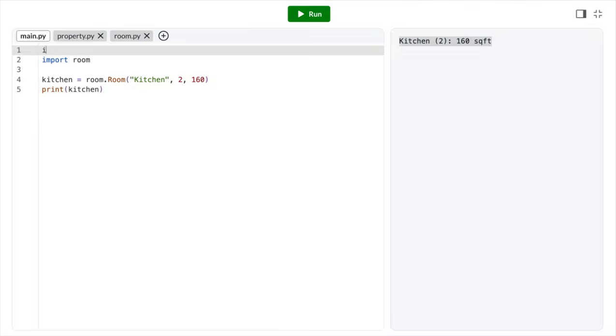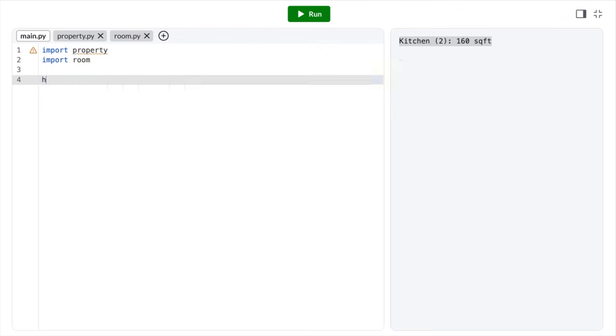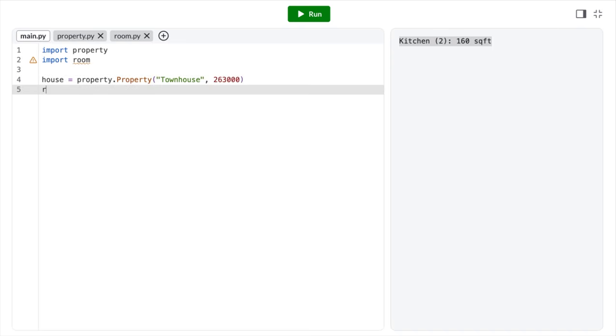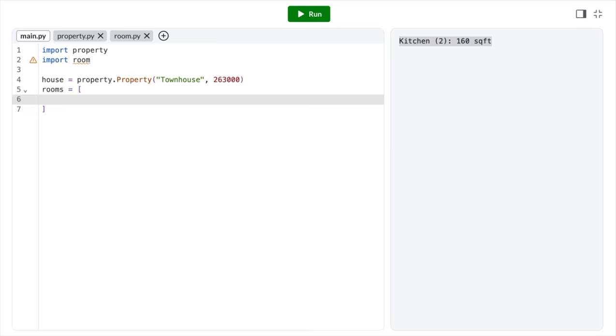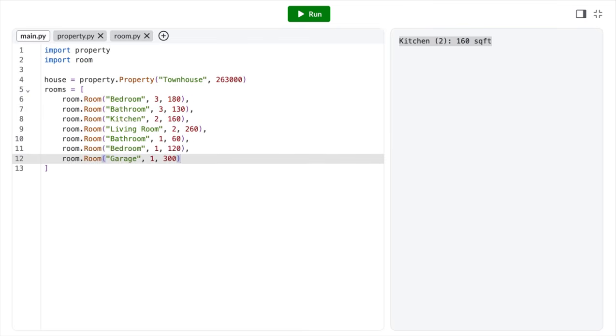But a property can have 10 rooms, 20 rooms, so I don't really want to create all of those room objects inside the property class. Thinking about the users of this program, a real estate agent will probably enter all of the data for a property at once. So for now, I'm not going to worry too much about how to add or remove rooms. Instead, let's just set the property's rooms all in one assignment.